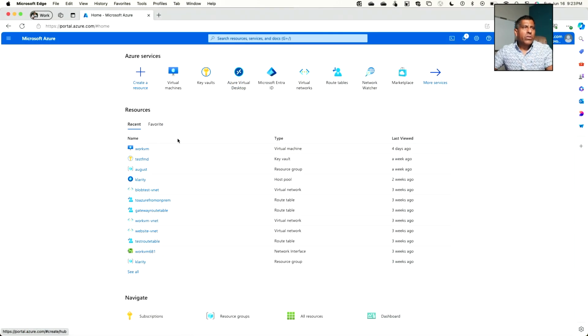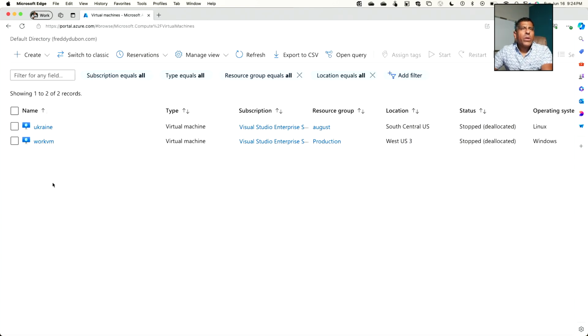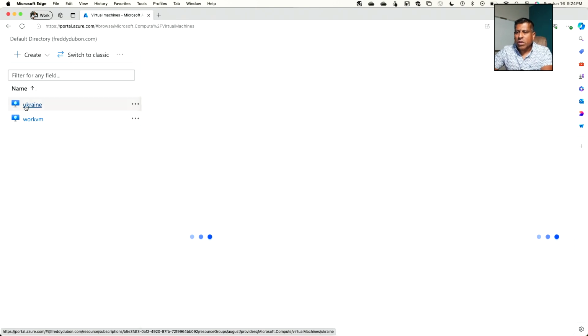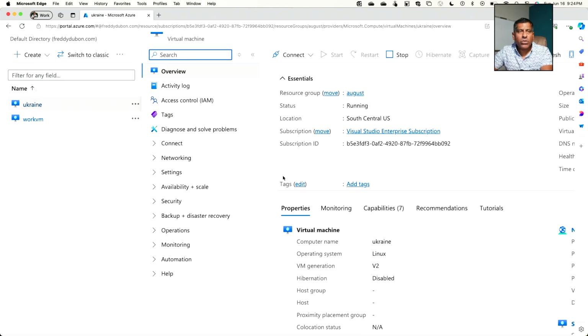Okay, so when we get into the Azure Monitor and we focus on the generate portion of the Azure Monitor. When we look at a VM, so let's just look at this VM. We have a Linux VM and a Windows VM. Let's just look at the Linux VM for a second. This is called Ukraine that I was using for another test. Let's go ahead and use that.